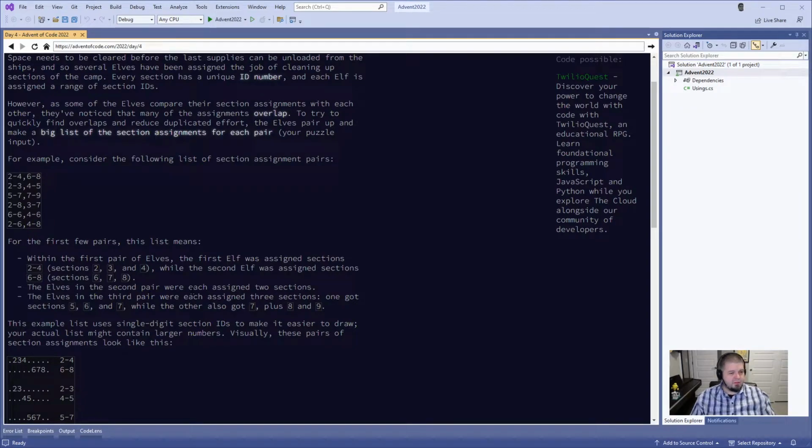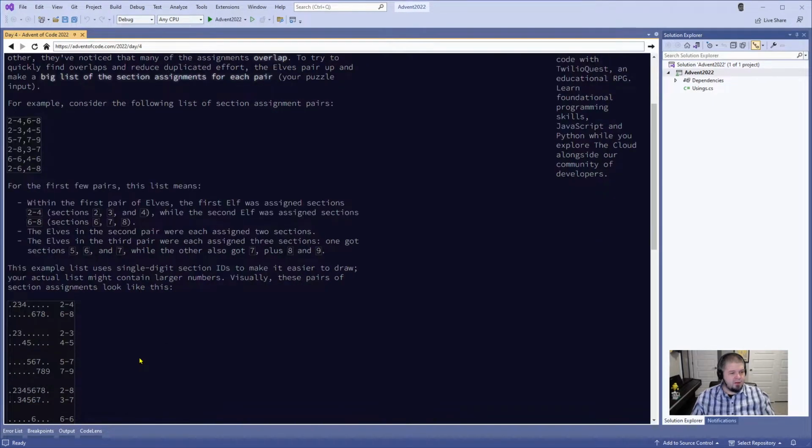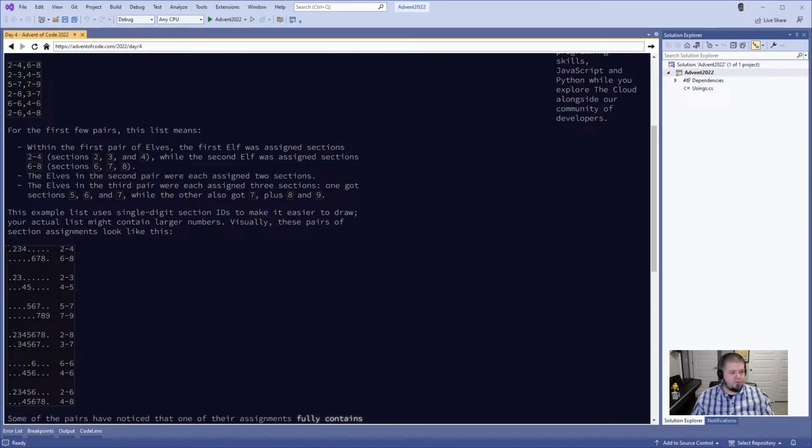Okay, so the second pair were each assigned 2 sections, 2 to 3, 4 to 5, yep. Elves in the third pair, 5, 6, 7, 7, 8, 9. So that's our first case of overlap. All right. So then they also give you a visual representation of what these are.